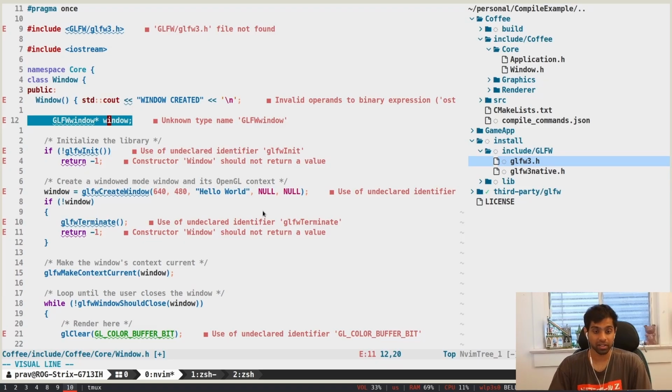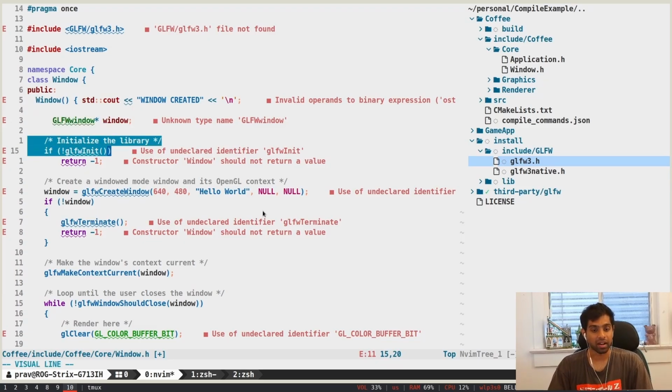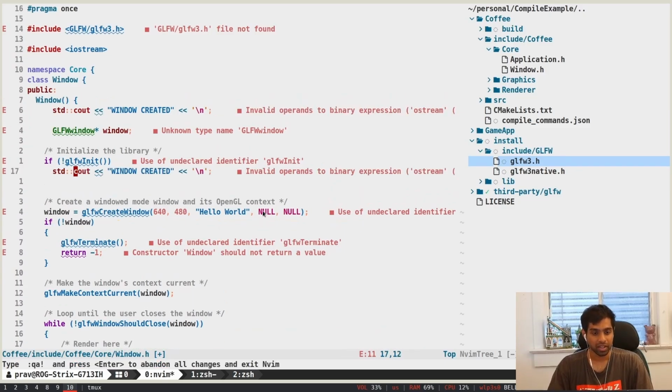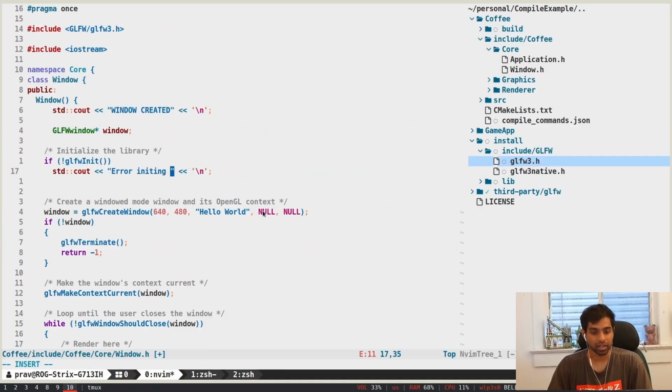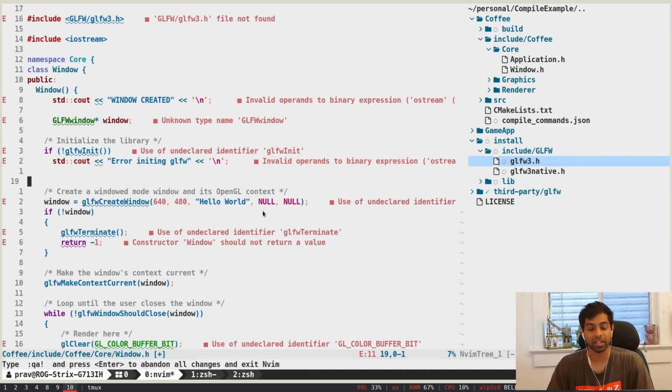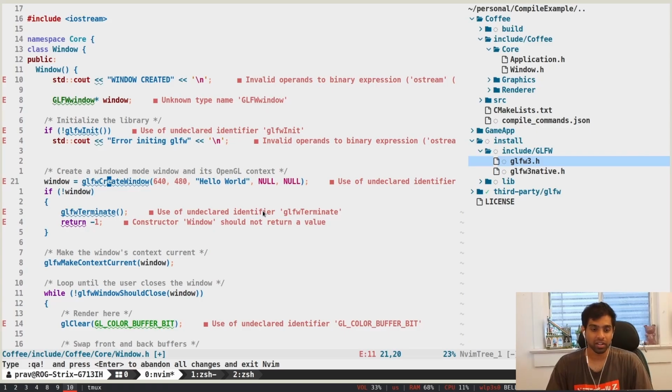So it's going to create a handle called window, and then it's going to initiate the library. I don't want to return anything. Instead, I'm going to print an error that something happened: "Error initting GLFW". So if the GLFW init function was not successful, I'm printing a helpful error message. Ideally, you would want to throw an error, but anyway, I'm just showing you how you can do things.